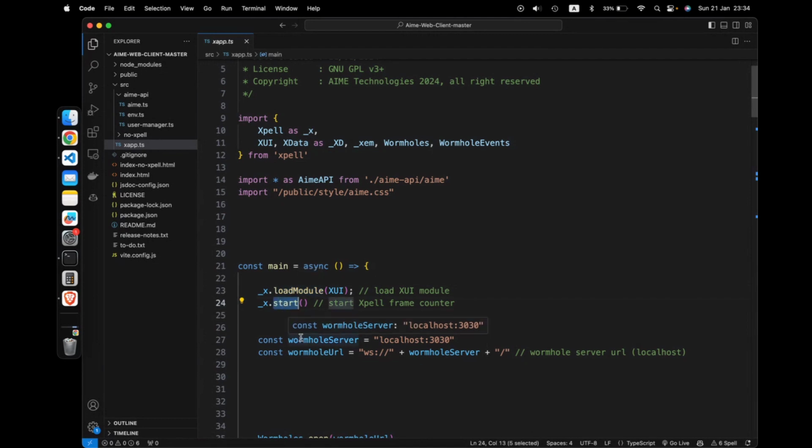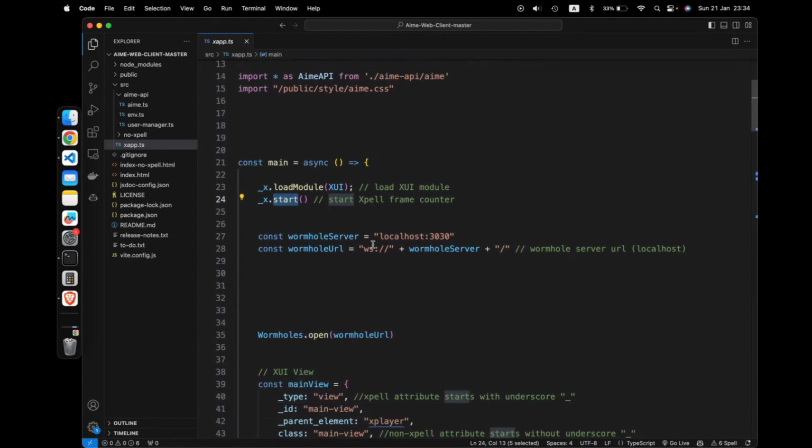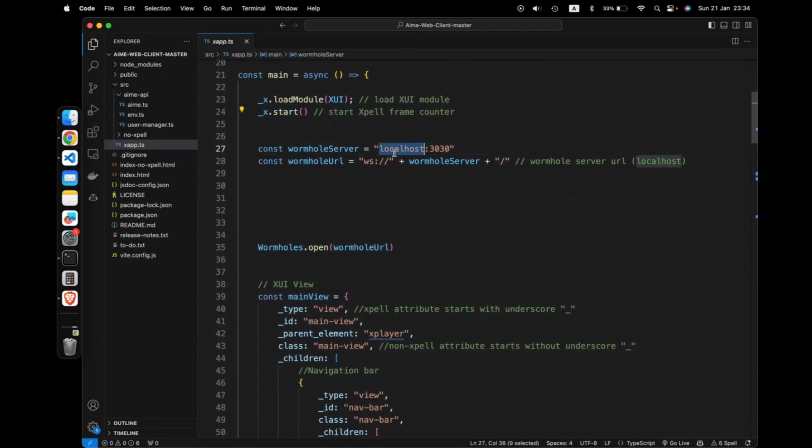This is starting the spell frame counter, so now every spell starts to count frames and events. Localhost is the server that we are using. Currently, we will provide you with a server on the cloud, and in the future, you will also be able to download and install your own server on your computer. And this is the wormhole URL.